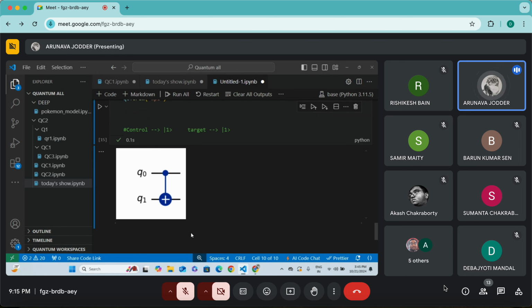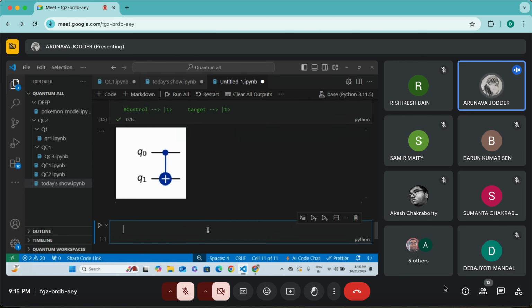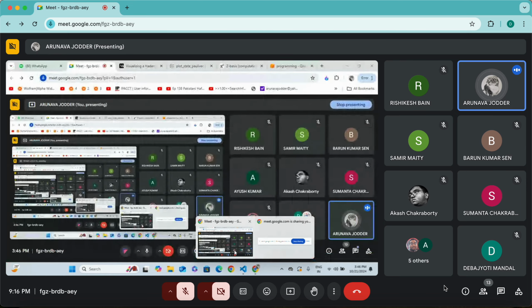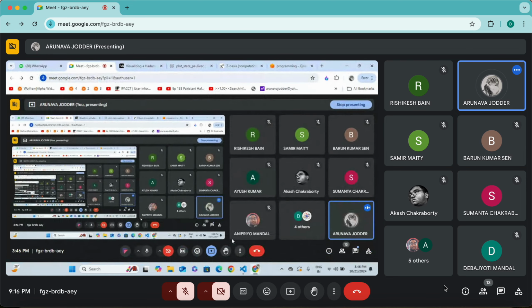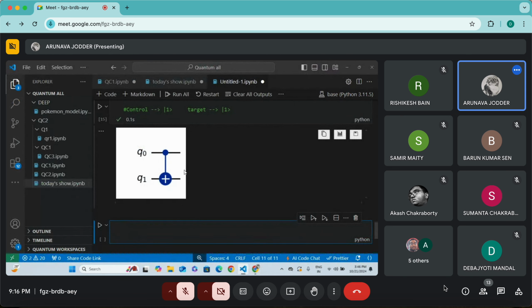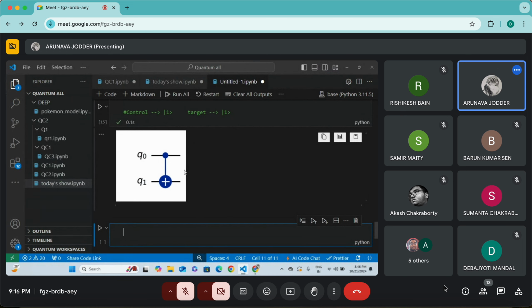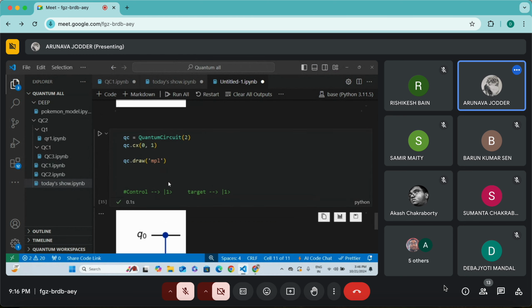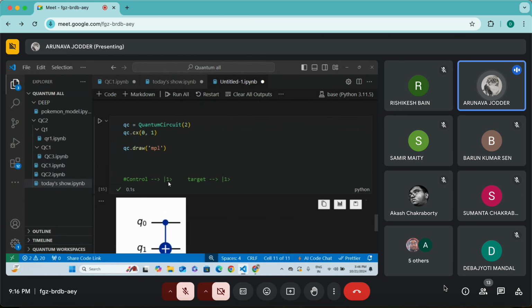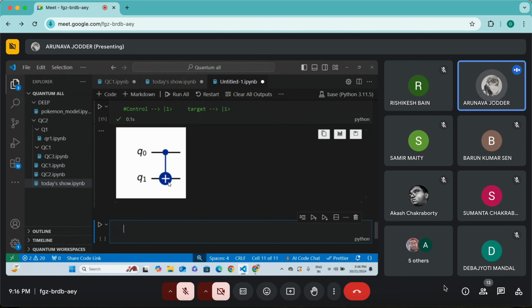I think you have gained some knowledge about the introductory session. This session will have some applications, and the introductory session is just theoretical. You have to understand this thing. So this is the control qubit and target qubit, and this is the CNOT gate.